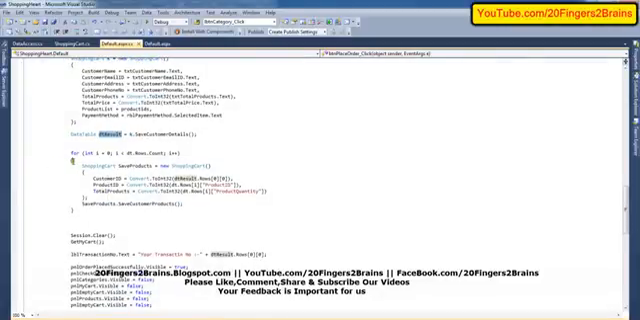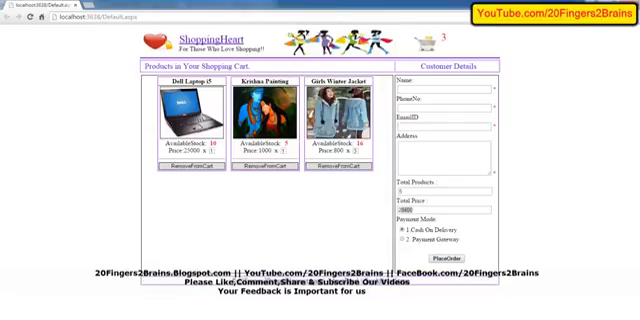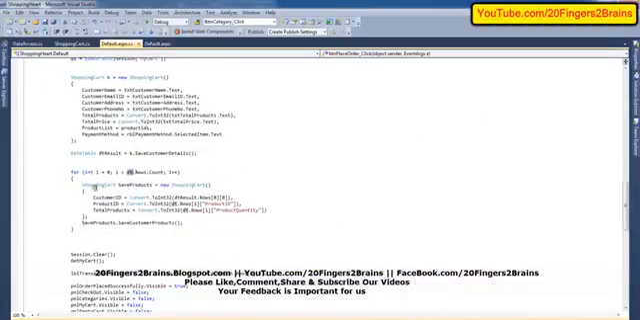After that, we have a loop, and using this loop we are applying it on dt.Rows.Count. The dt is nothing but the number of products in the shopping cart. So if there are 3 products in the shopping cart, this for loop will run 3 times, and it will insert the customer products into the customer products table. So here we are creating a shopping cart save products, and we are saving all the information.